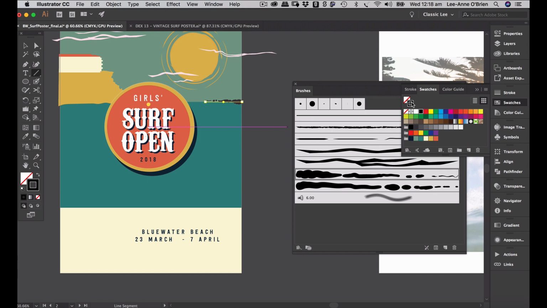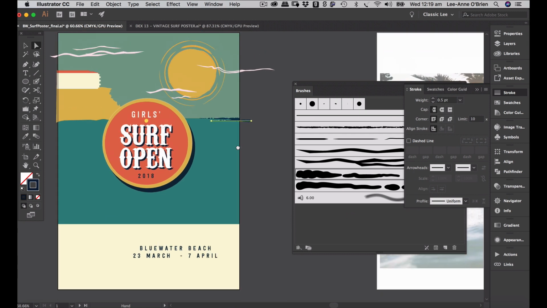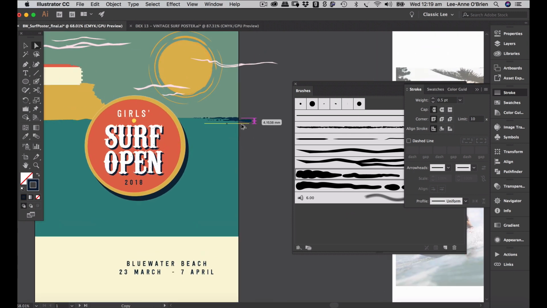So a stroke, we're going to make it the darker color. And then we can also change the stroke weight. So we make it a little bit finer. And then hold down your shift and drag, and you can change the length of that line or the position of that line. So we start to get that kind of effect of the shimmering of the water and the shadows that fall in the water.